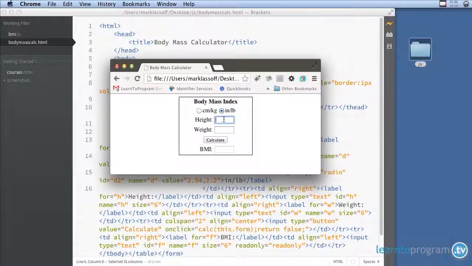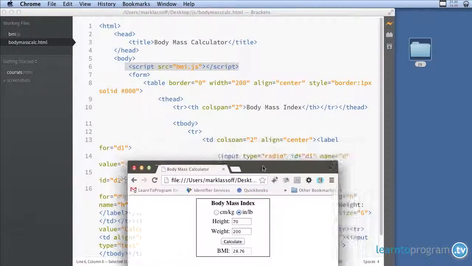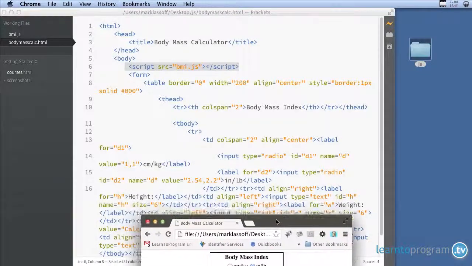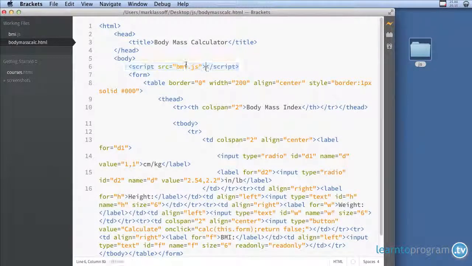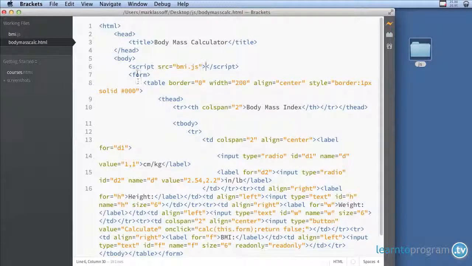So let's say someone is 5'10", which is 70 inches tall, and they weigh 200 pounds. Then their body mass index is 28.76. So what's happening here is the form, which you can see down here at the bottom, is communicating with the JavaScript right here. So to use preloaded JavaScript, you simply have to save it to a file and then create a script tag for the JavaScript itself.